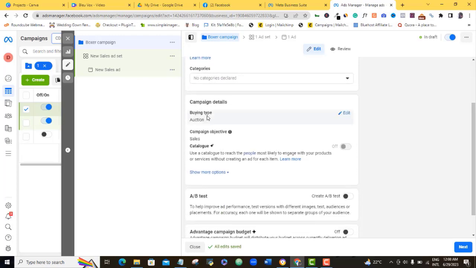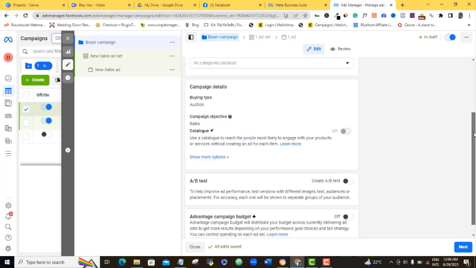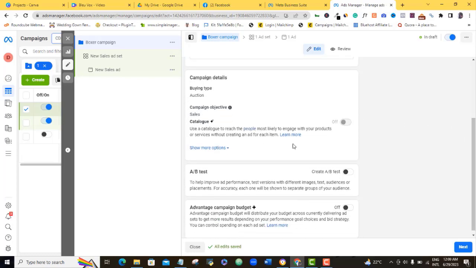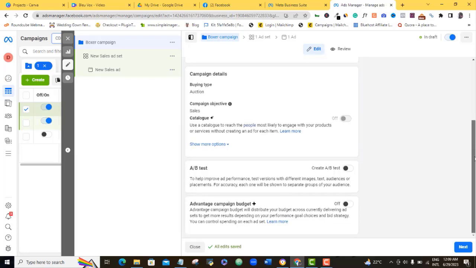Okay, campaign details. Let's leave this buying type as auction. Sales objective, we have already chosen sales previously, so we're going to leave this the way it is. For this catalog, let's leave it the way it is. For A/B testing, for now, let's leave it the way it is. Then for advantage campaign budget, let's switch it on.